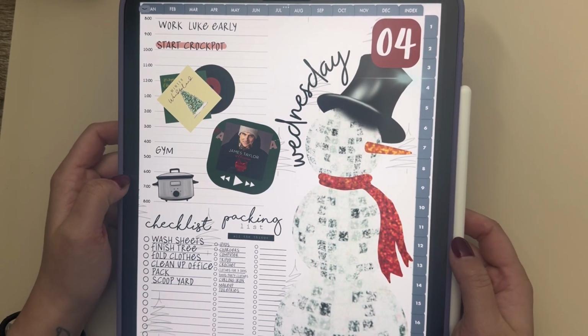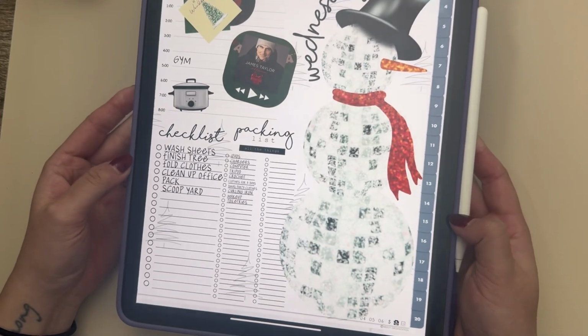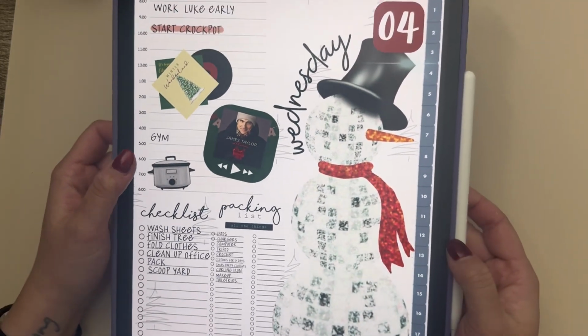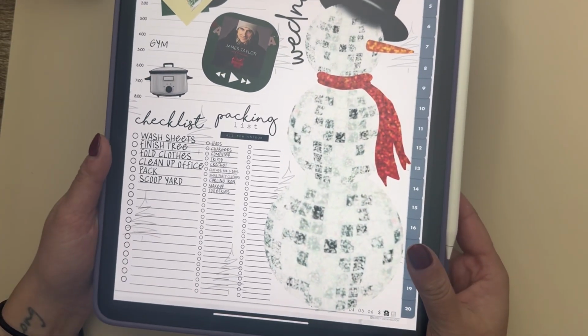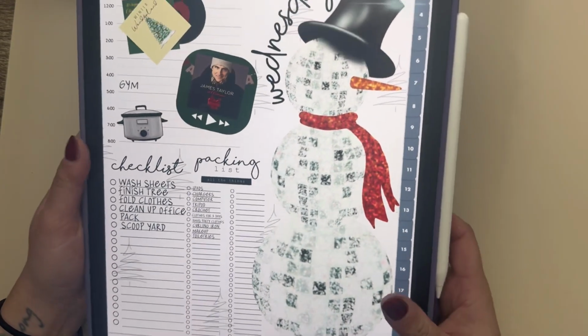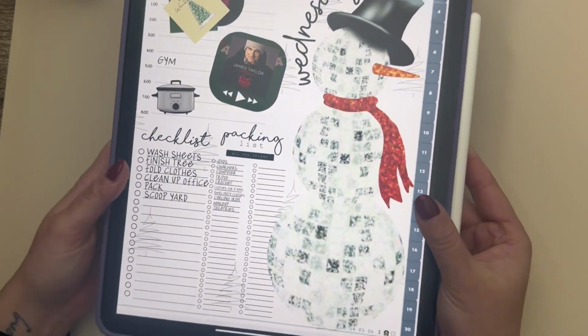And in today's video, I am just going to be doing a quick daily spread. And this one was really fun to do. If you want to see how I made this spread and see all the changes and changing my mind and redoing stuff, then go ahead and keep watching.